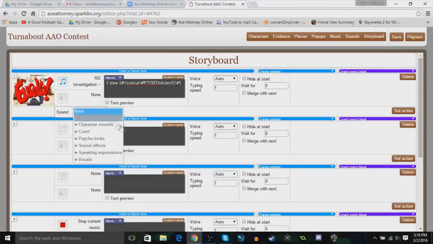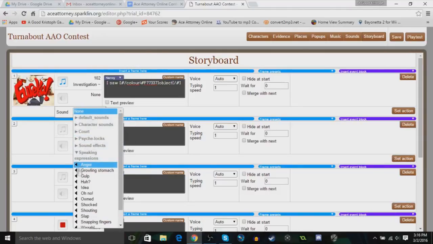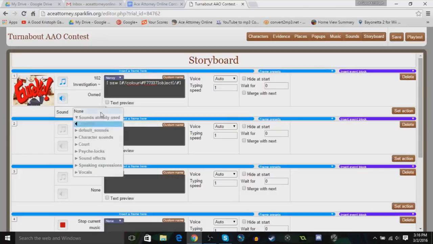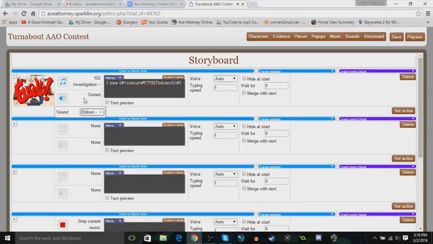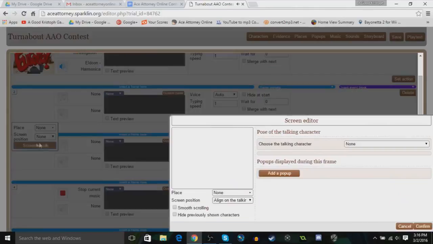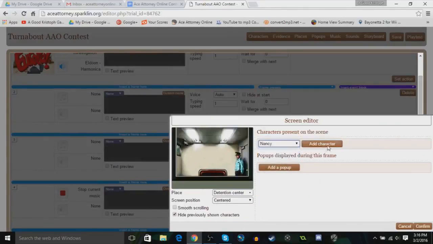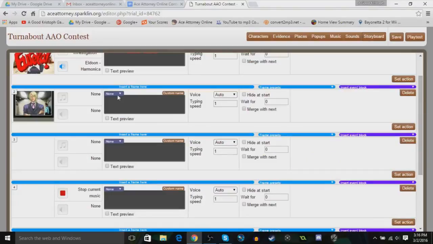Sound effect, we can have all of your favorite sound effects. And once you click it, just click again here. Otherwise, it takes a little while. There you go. Let's do this. Detention center. Again, this is just a test. None of this is really going to look all that great. And we can wait for.